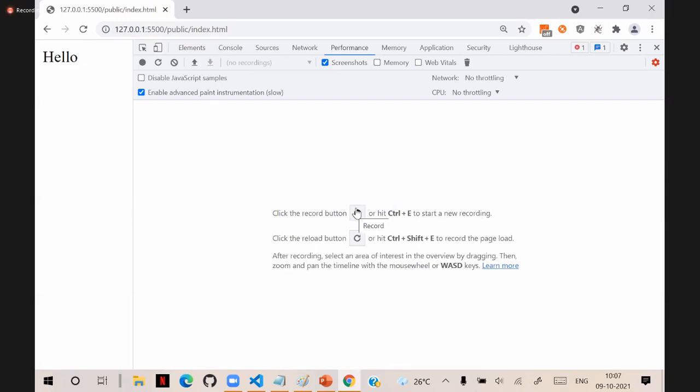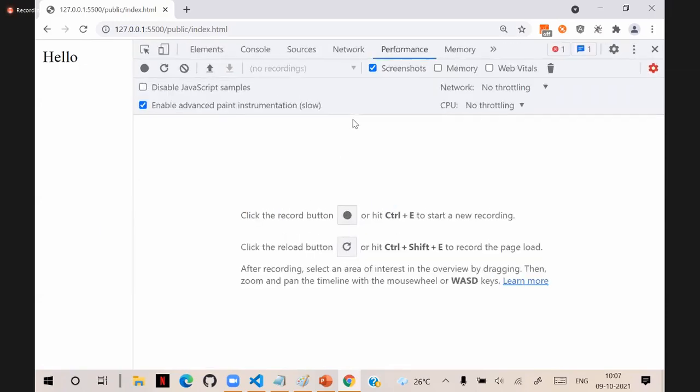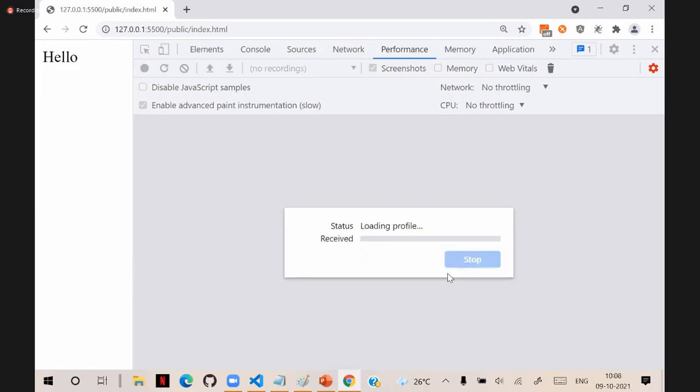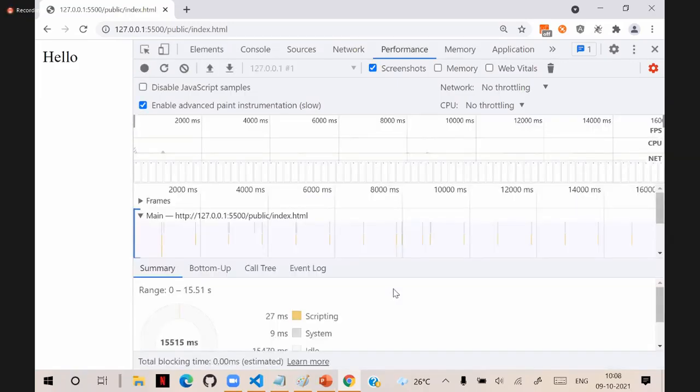Here there is a category called performance. I am clicking on record. You see, it starts recording. It is profiling. We will wait for a few seconds, at least 10 seconds, and then I will stop. Now it is loading the profile, and when it loads the profile, you can see the process here. In this process, it is showing so many details.